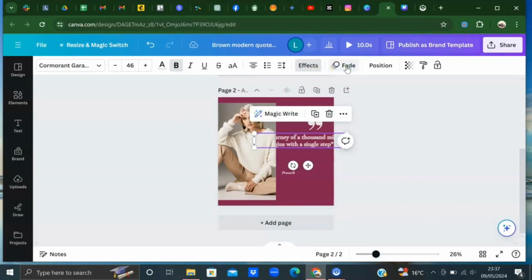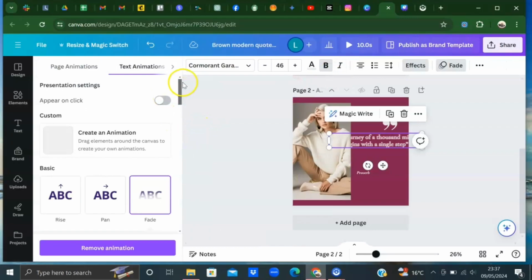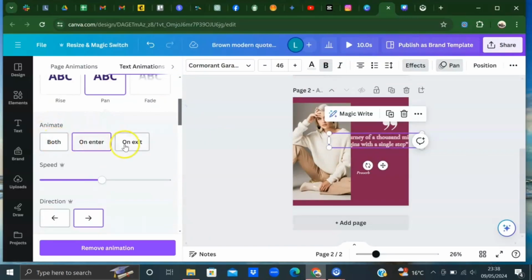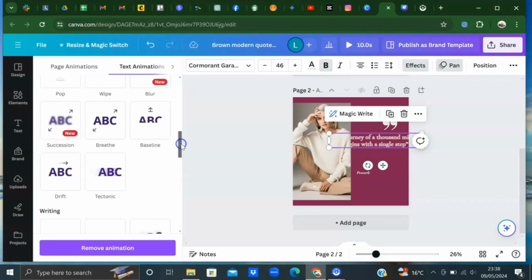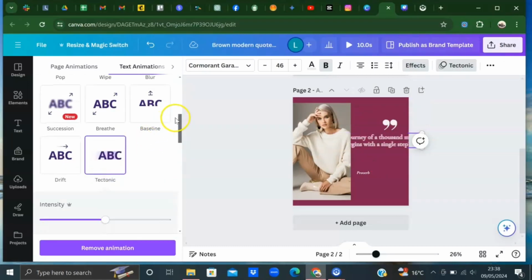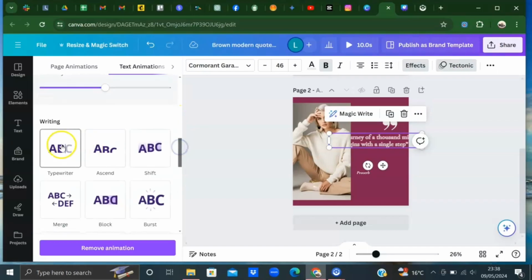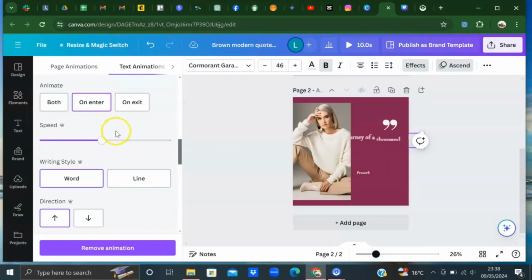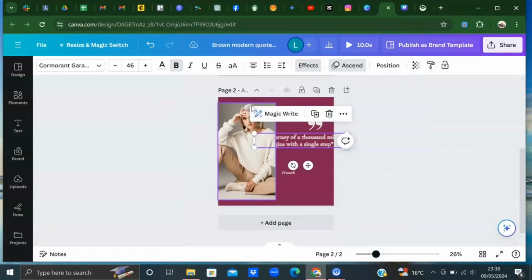After the effects, we have the animations. This allows you to make your text move. You can use it to move sideways, upwards, to fade in, a typewriting format like the typewriter, and the ascend. And as you can see, you can't control the speed if you are on a free version, but you can control the speed if you have the pro element. So the more you work around this element, the more you understand them.